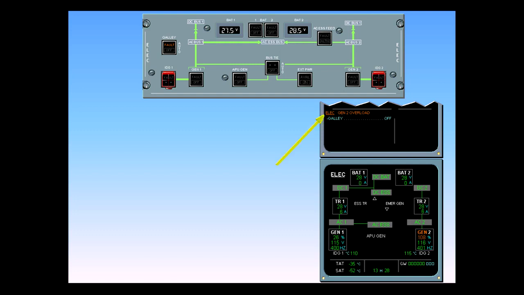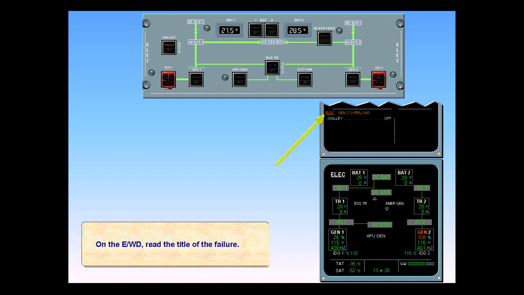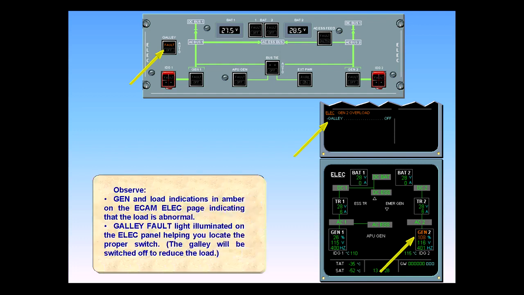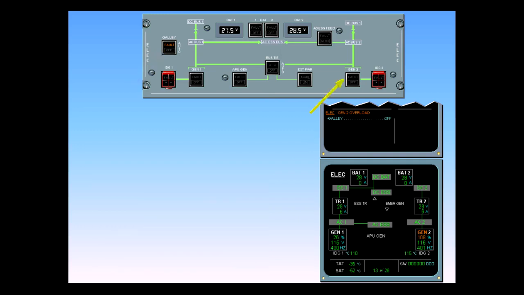On the engine warning display, read the title of the failure. Observe generator and load indications in amber on the ECAM electric page, indicating that the load is abnormal. Galley fault light illuminated on the electrical panel, helping you to locate the proper switch. The galley will be switched off to reduce the load. Notice that there is no fault light in the generator 2 push-button switch because the generator is still powering the AC bus 2.